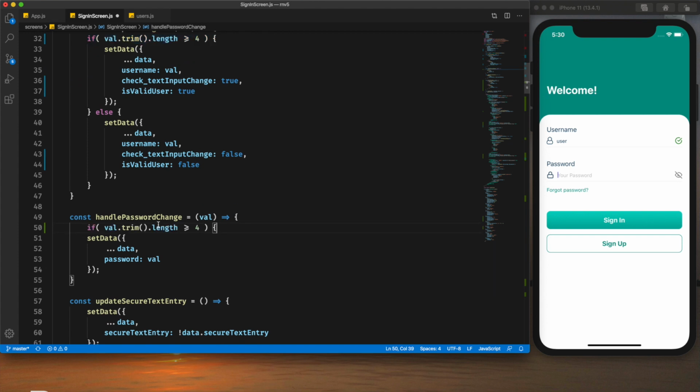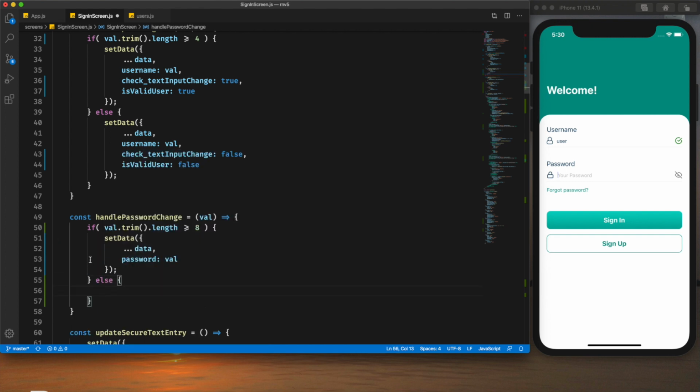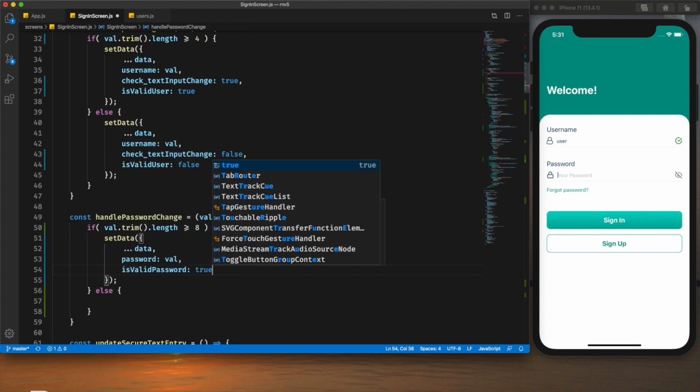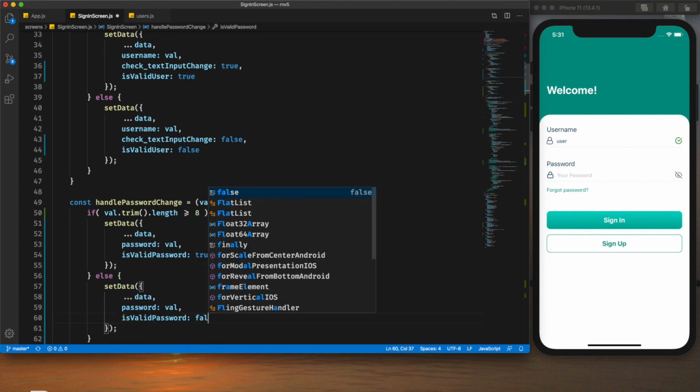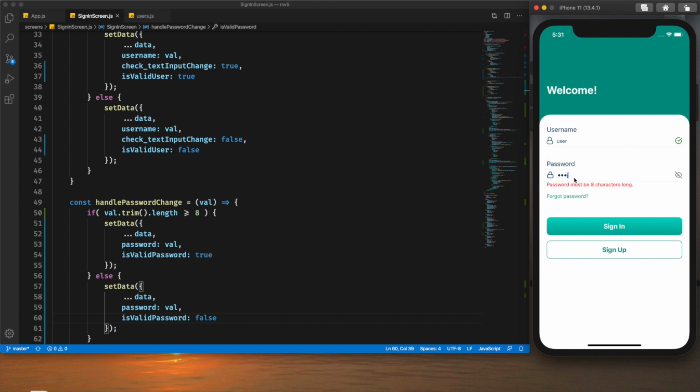So I have copied it from here, and it will be greater than 8. For the else case of it, I will set a different thing, but first I need to set is valid password as true, and for the else case of it, I will set it to false. So now check it. It's working properly, right?